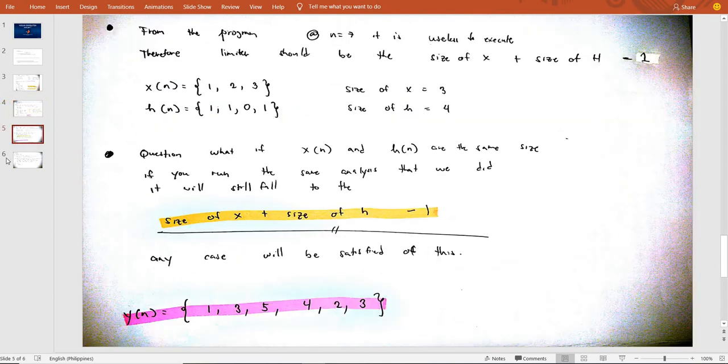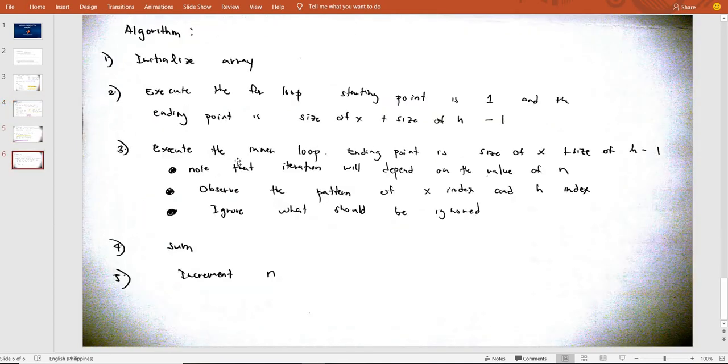Alright, now we're going to have the algorithm. So the algorithm would be this. First, initialize the array, execute the for loop, and the starting point is 1 and the ending point is the size of x plus the size of h minus 1. Starting point is 1 because we cannot start at 0, because at that point MATLAB cannot recognize or access the element 0.